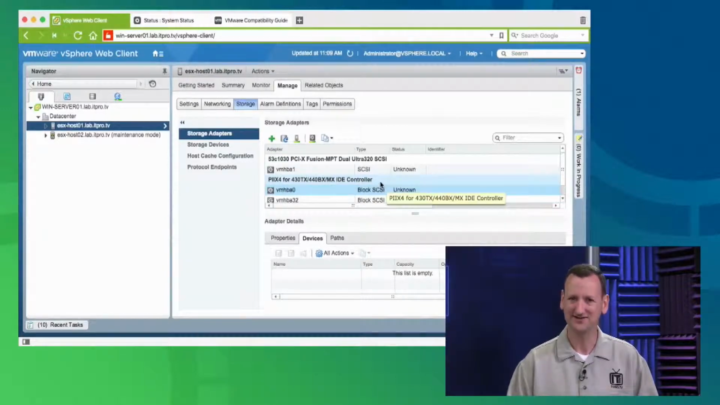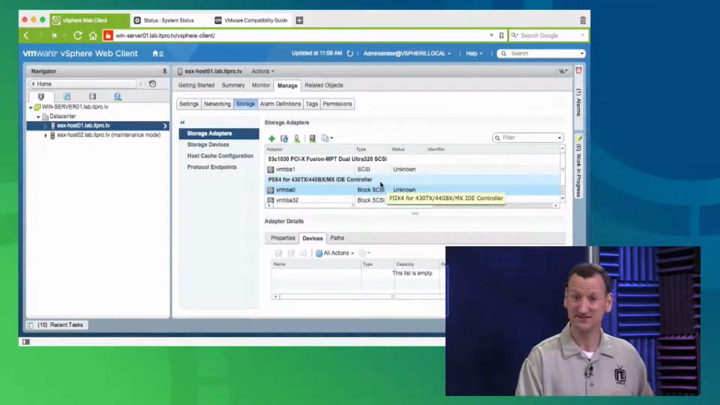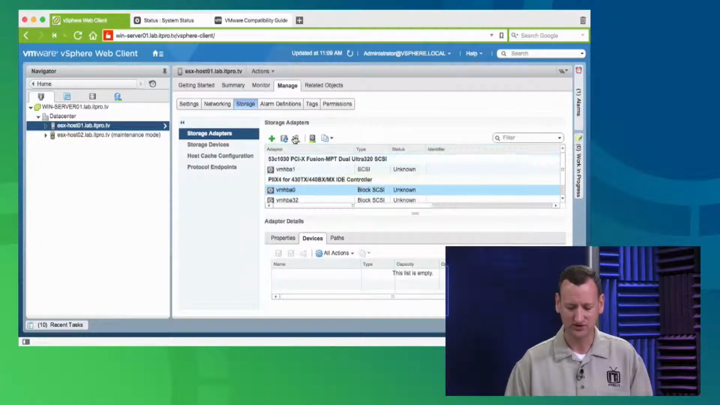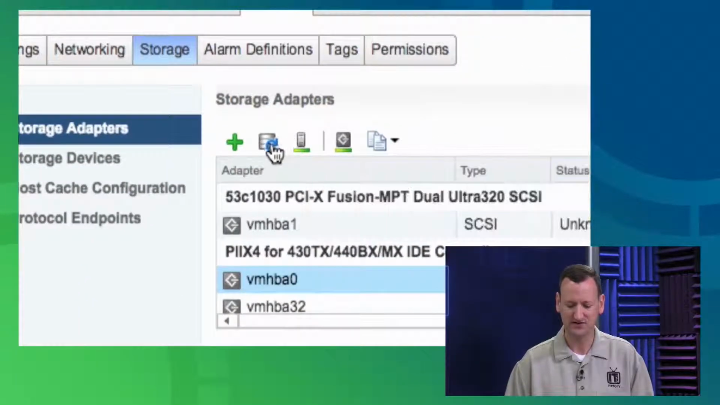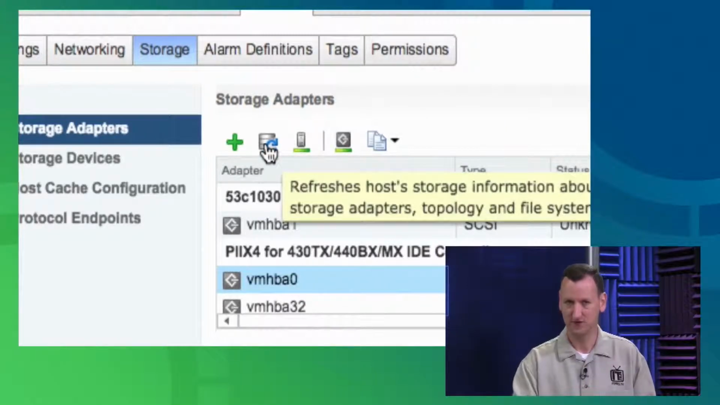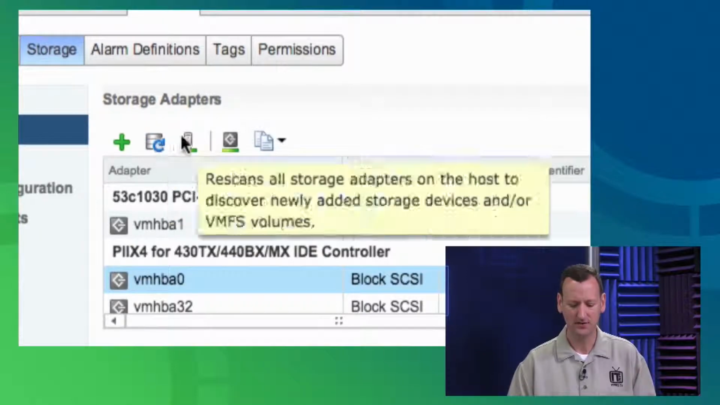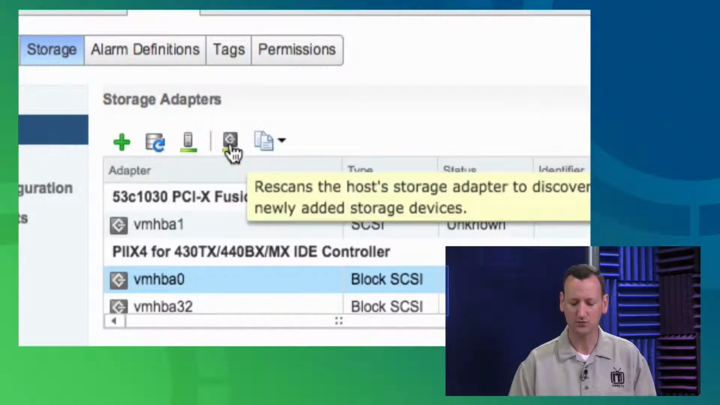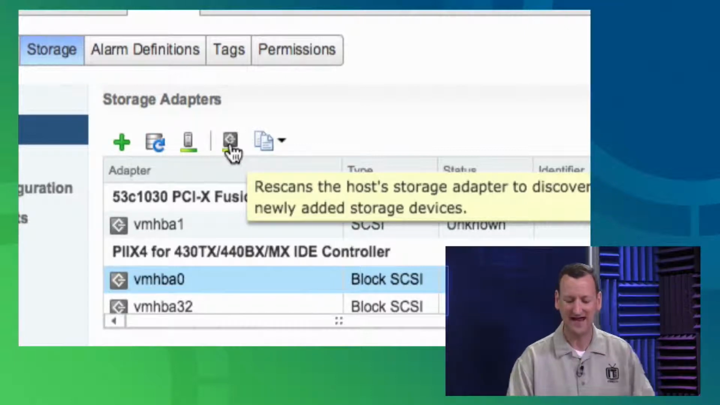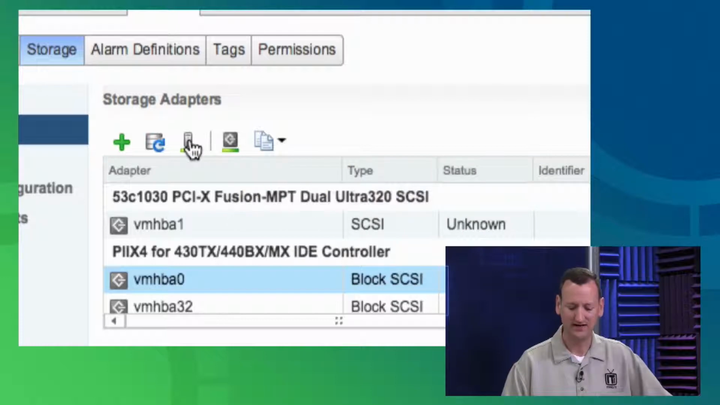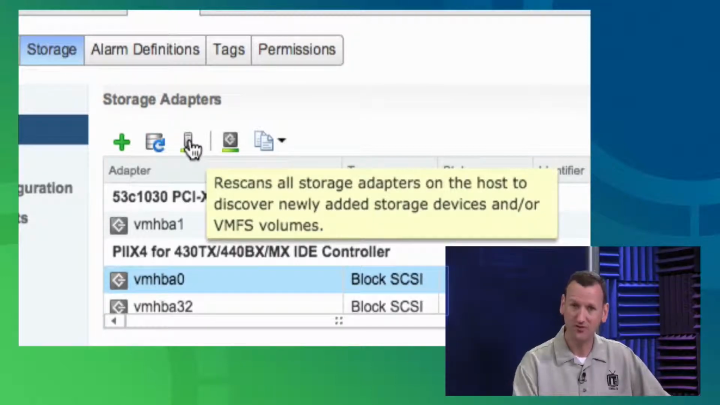Now, I'll tell you, the system detects it really fast, but the graphical user interface doesn't, for whatever reason. And so if you look up here at the buttons, you'll see there's refresh this host information, right? So that's just refresh the GUI. That's kind of useful. But over here is rescan the host storage adapter. So if you've added an adapter, you can rescan it so it can pick up the hard drives on the adapter. And then here, this one, rescan the storage adapters.